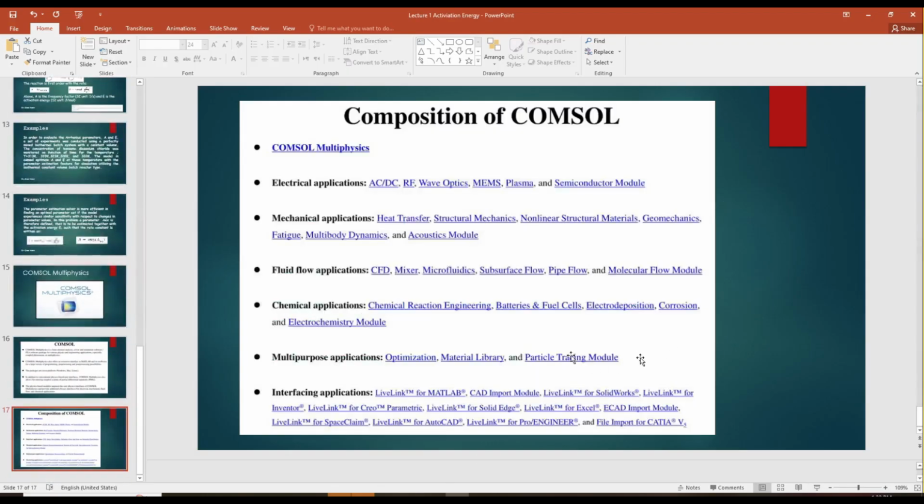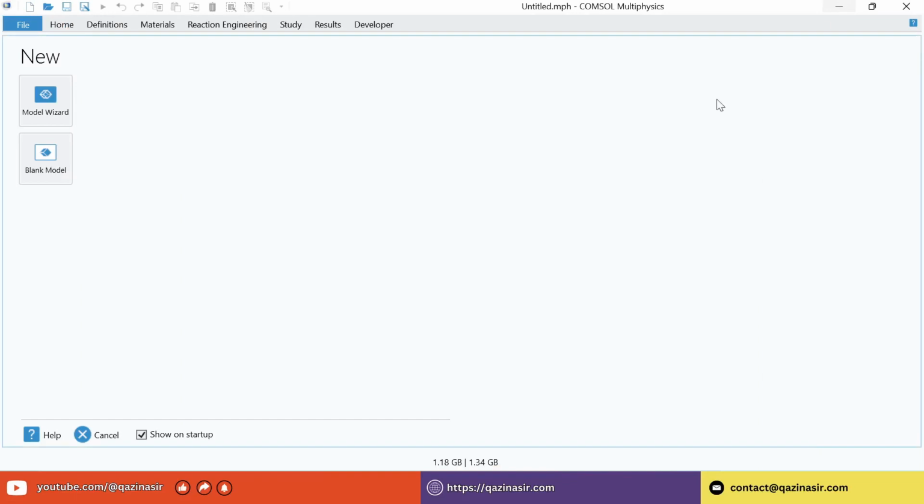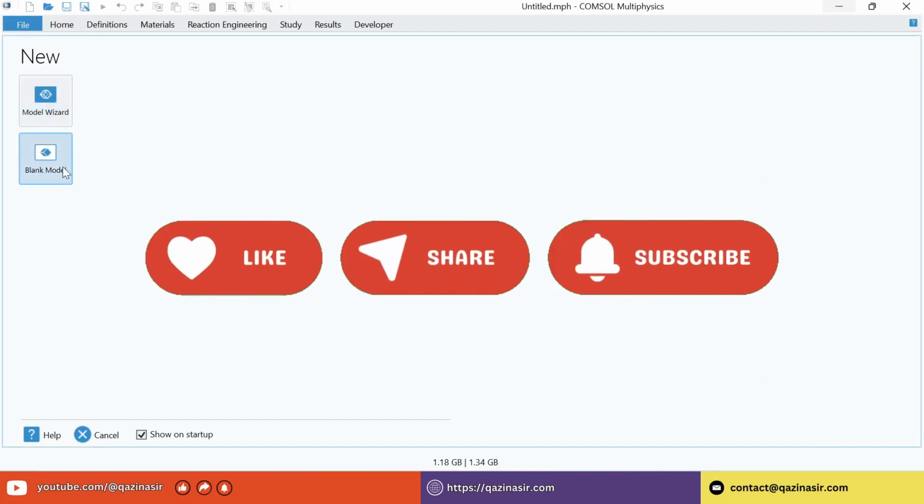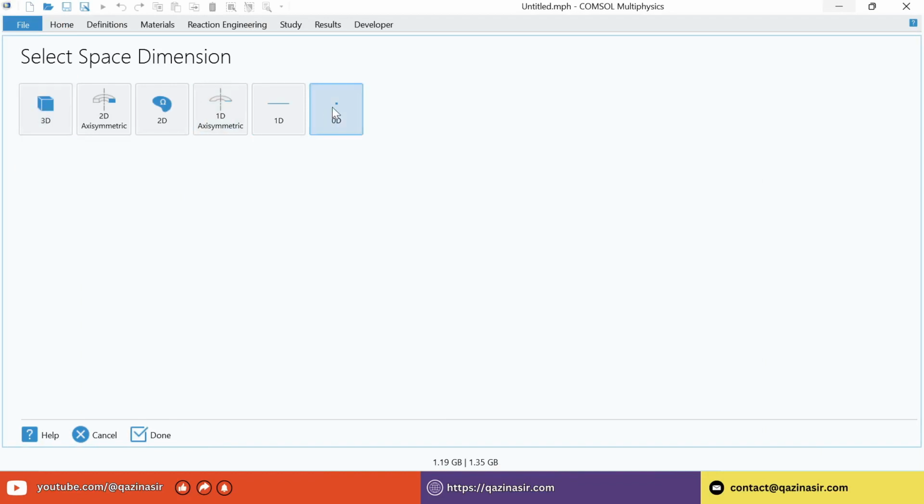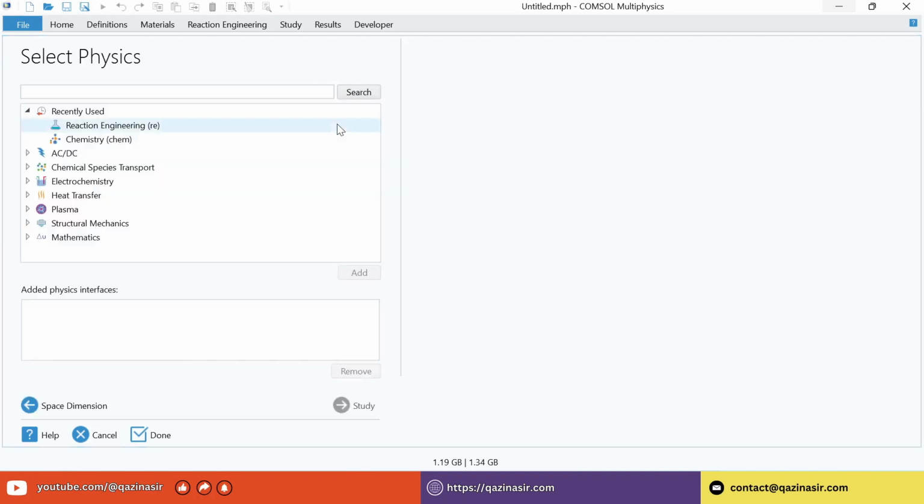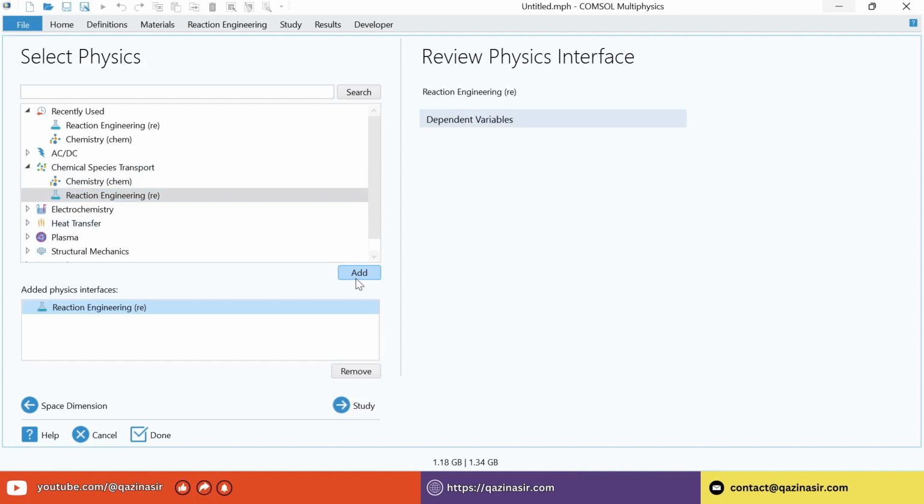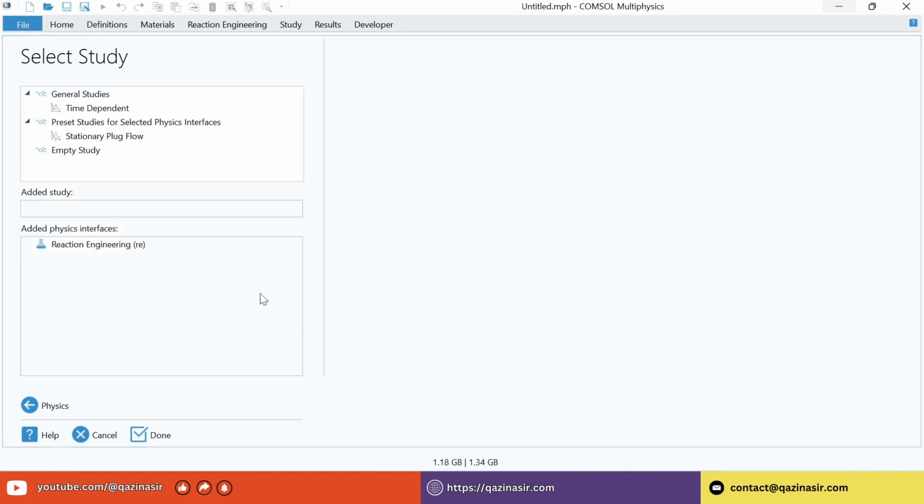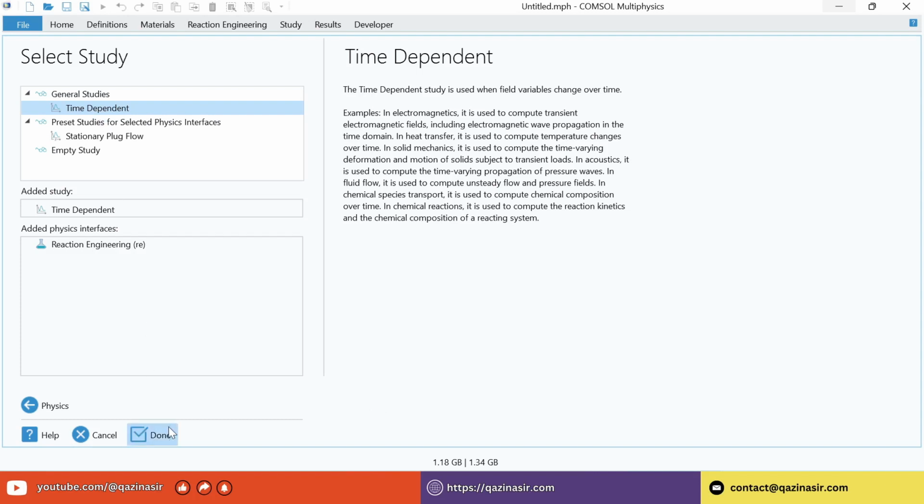So let's jump into today's simulation. The first thing you see when you open COMSOL is the model wizard and the blank model. We click on the model wizard. Since in our example we don't have a geometry, we click on 0 dimension. Since we are working with chemical reactions, we click on chemical species transport and reaction engineering, and add it to the physics interface. Then we click on study. Since we have experimental data consisting of time and concentration, we click on time dependent study. Then we click done, and we need to click on more in this case.